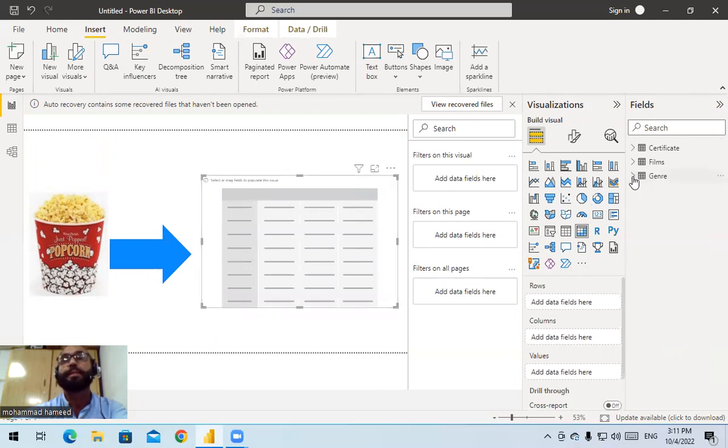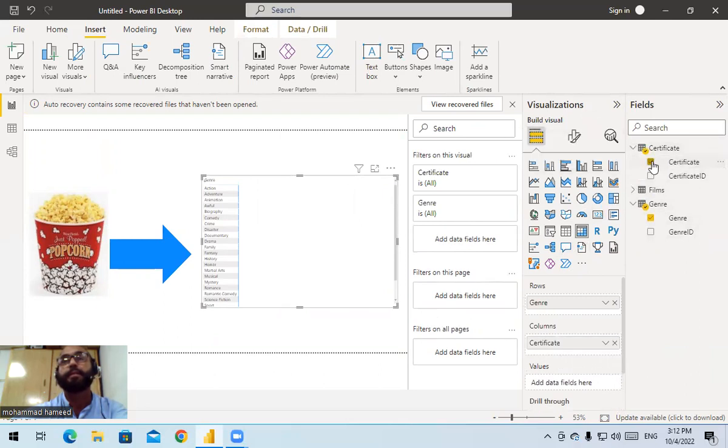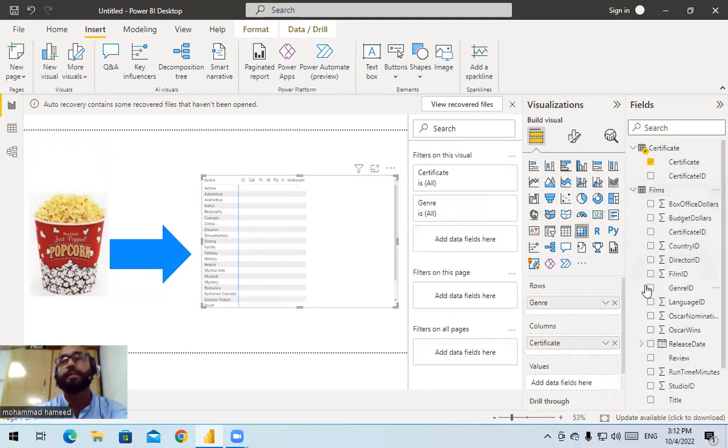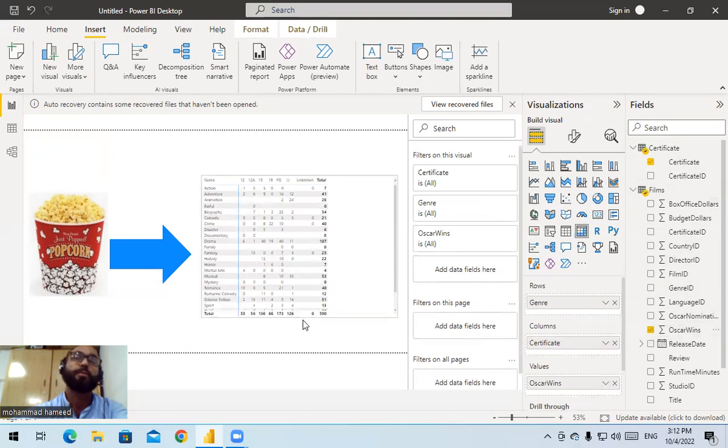Now we select January. January comes here. Now we select certificate. The certificate column will come here, and from films, we select Oscar wins. So this was our requirement.